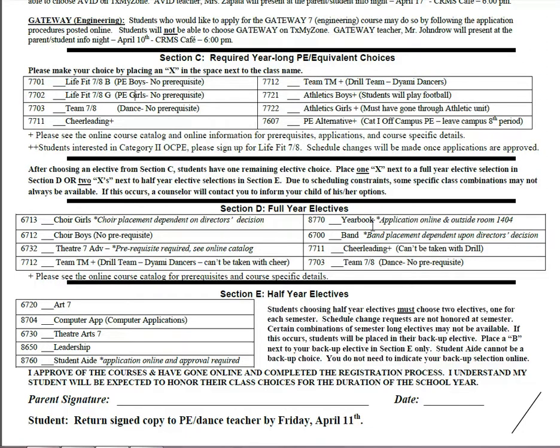You can spend it in the full year elective if you would like, or you can do two in the semester-long electives. If you choose the semester-long electives, we're asking you to put a backup, a B for backup. You're going to return this signed copy by your parents to your PE or dance teacher, your coach or your dance teacher. You're going to return those copies to them, signed by your parents, to make sure that you are committed to your courses. Thank you very much for watching.